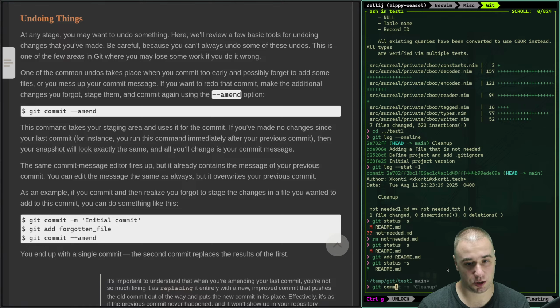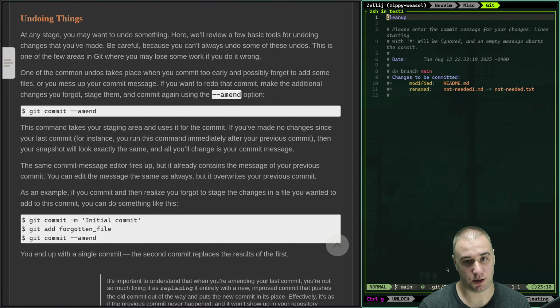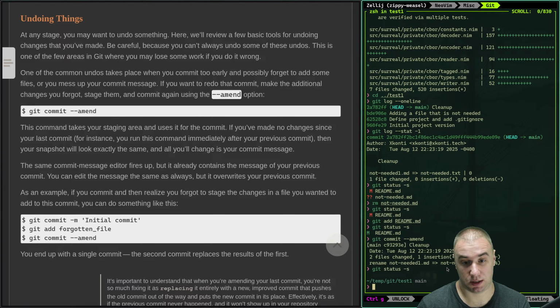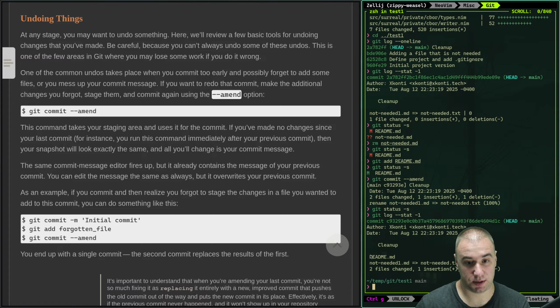So I do git commit --amend, enter. All right, so this fired up our editor. We had our cleanup, and then we had just our extra stuff. So cleanup, I'm fine with that. All right, I just do quit and write, quit. Okay, did it do the thing? Git status looks like it did something. So our git log --stat, there we go. Our stats are showing up for that commit now. But hey, you actually did something.